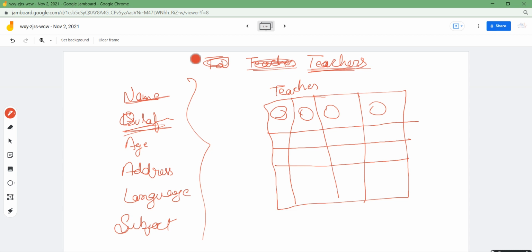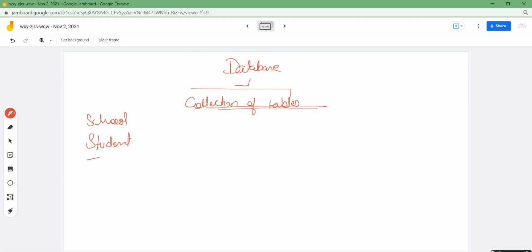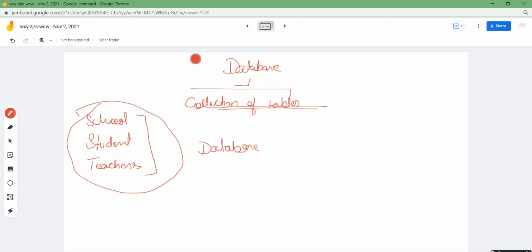Okay, now this is what we have learned, that a database is what? A database is nothing but a collection of tables, right? So what tables do we have till now? We have a student table, we have a teachers table, right? So we can see clearly that we have three tables, and this combined will be termed as what? Database, our database.